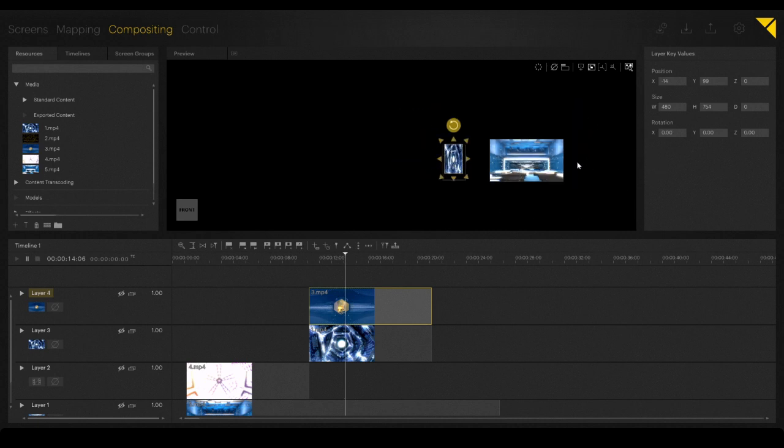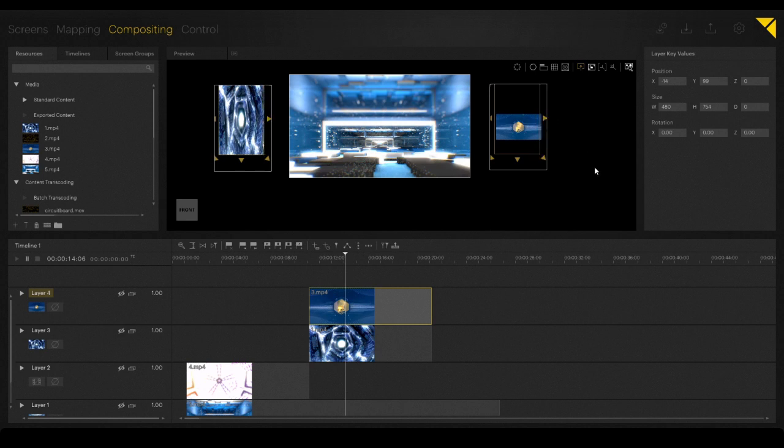But we're not seeing the right screen in our inner compositing. So how do we do that? Let's jump out of it again, and in the outer compositing, you can select a screen. You won't see what you've actually selected, but the selection is there. So I'm going to just click on the right screen.